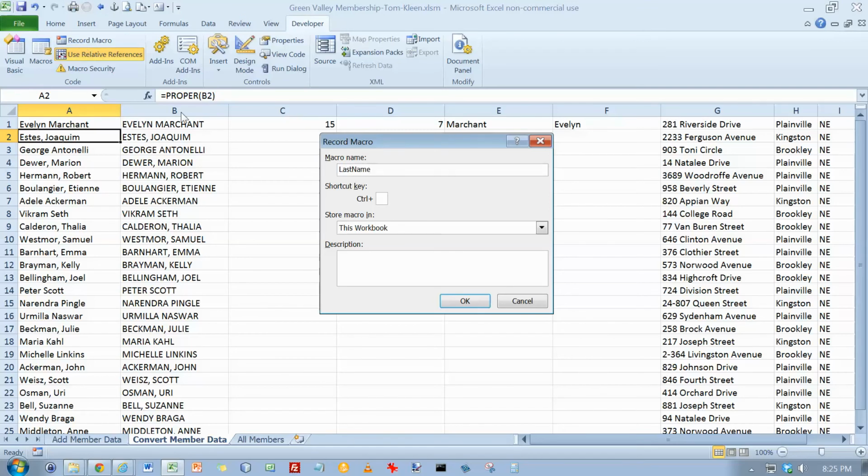Remember, no spaces. And our shortcut key is going to be Control L. It's going to go in this workbook. Whoops. Make sure you keep that selected. And then the comment: macro names for entries with last name first. Okay, click on OK.